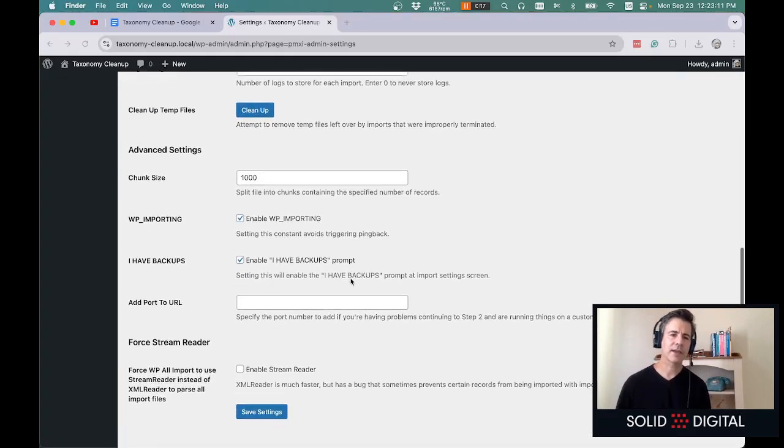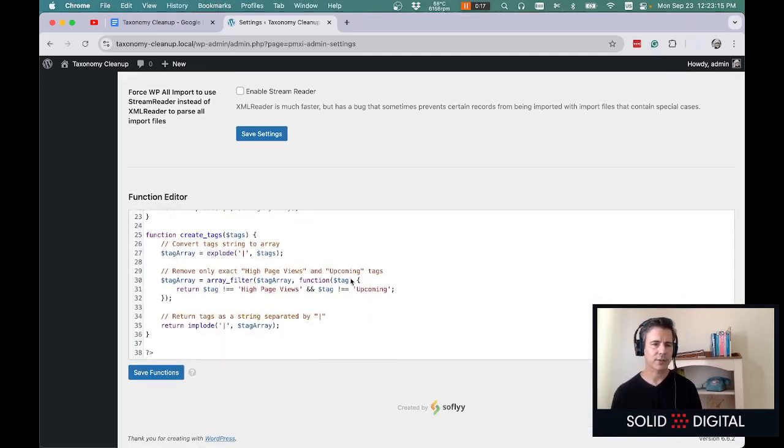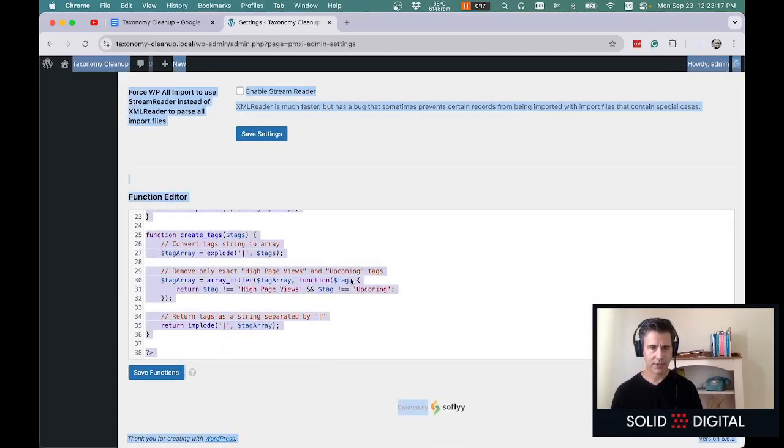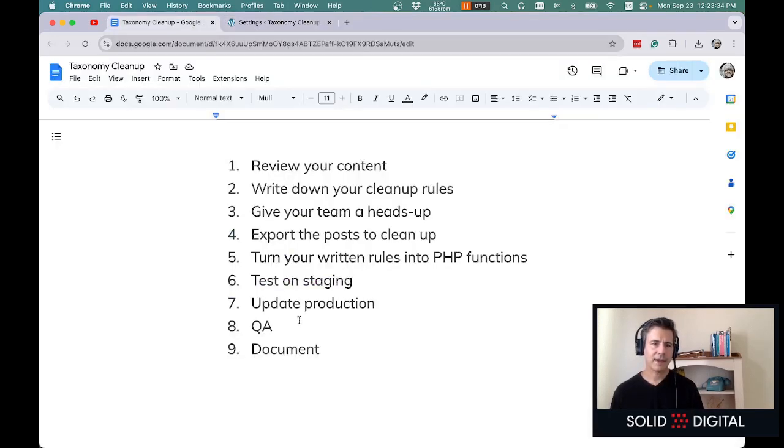The second thing I have to download are my functions. They worked well, so I want to run them again on production. I can just copy and go to the production site, and when I go through the same steps I did to run the import, I'll copy in the functions. That's going to be step 7 when I update production.